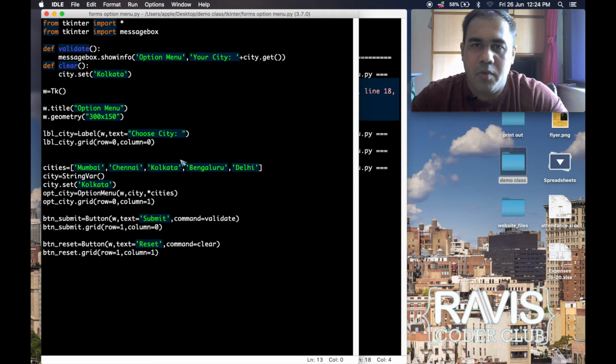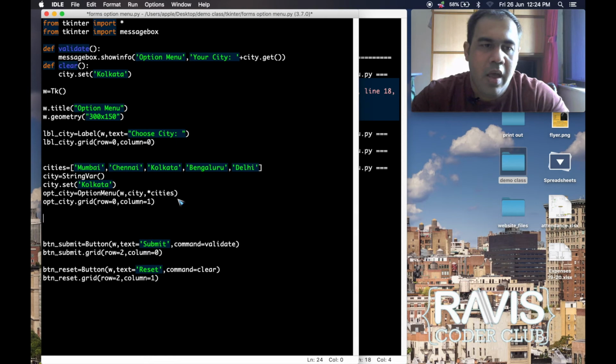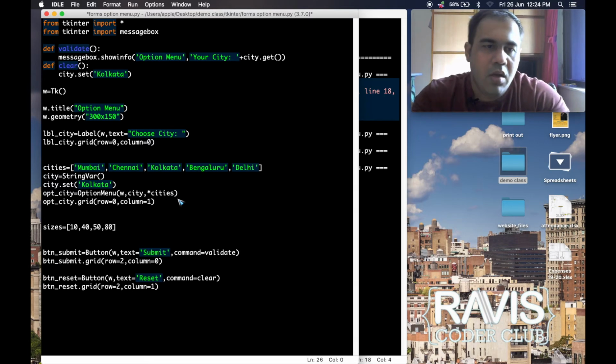But I can make an option menu out of integer values. So just to demonstrate that, I'll do that as well. I'll shift my buttons to one row below because I'm going to add one more row here, and I'm going to put sizes as another list. It's just some number, so 10, 40, 50 and 80. Okay, and now I'll do size equals to int var.